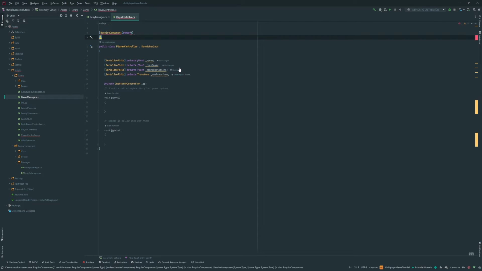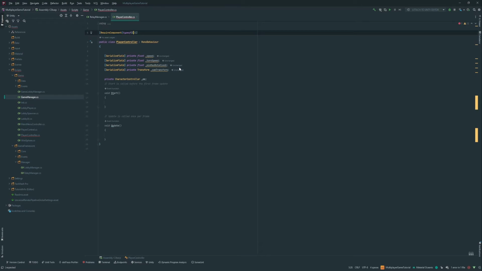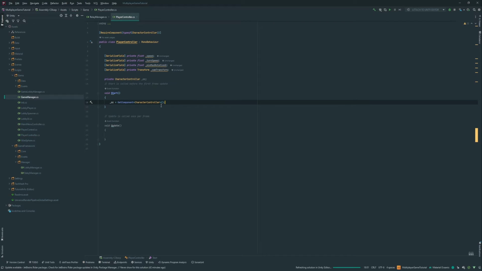If it doesn't, then it's going to be automatically added. So we want a character controller. And that's kind of a safe check, so that on start we can just do GetComponent CharacterController. It allows us to not have a null check and stuff, because we know we need it. So let's just put it as a required component.